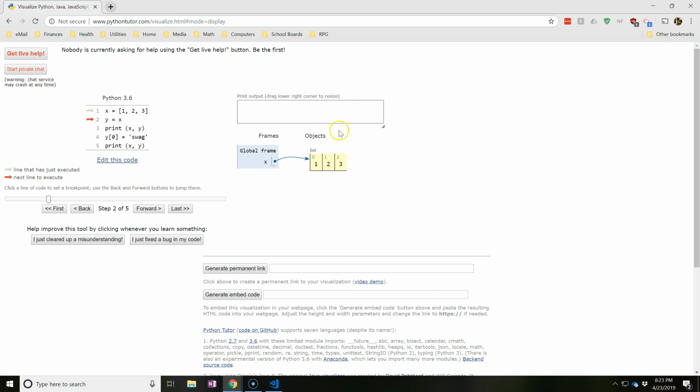Okay, an object exists separately from the variable. It exists out in RAM, and when you assign a variable to an object, it literally just points to the object. Okay, this is a kind of a complicated idea, but I think it might make a little more sense as we step through. So now for step 2, we're going to create y and set that to x.